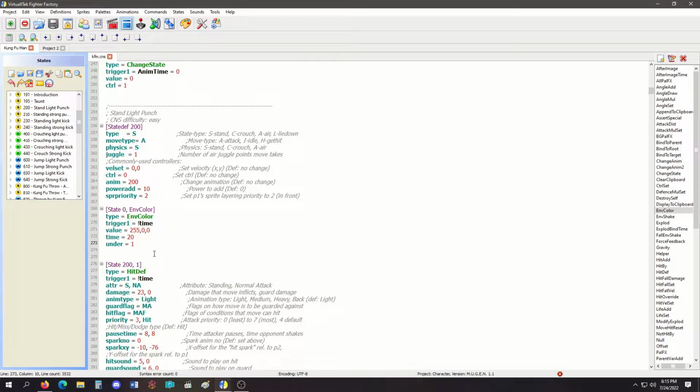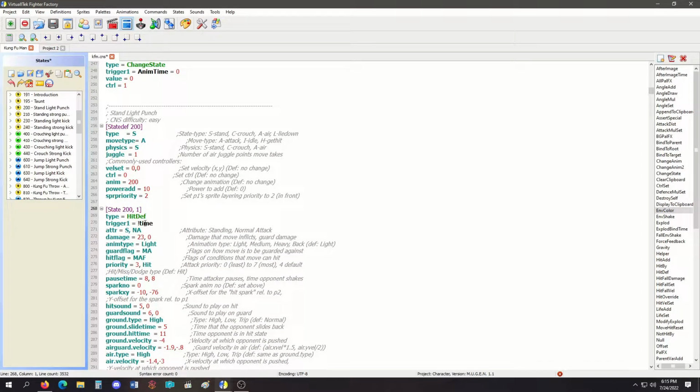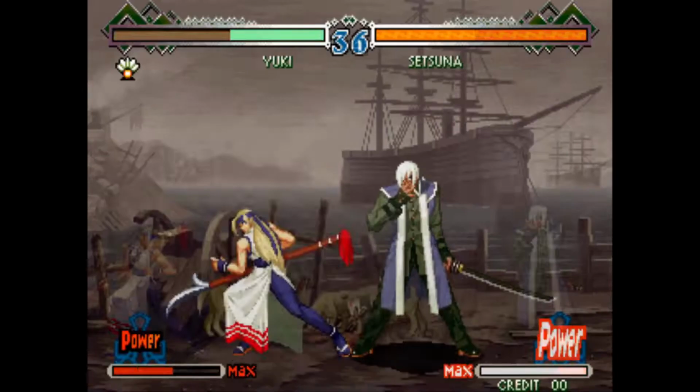Well, there are some games where you have supers where the background will turn black and you'll see the characters and things will happen. A good example of that is Last Blade 2, and I'll have a clip playing right now.